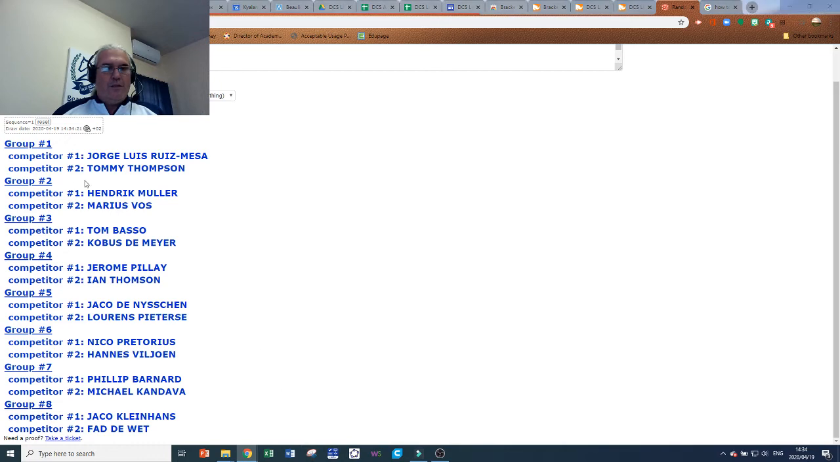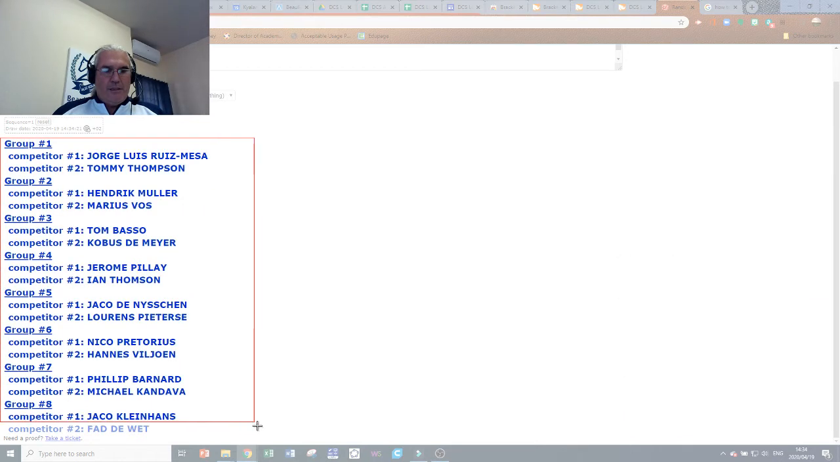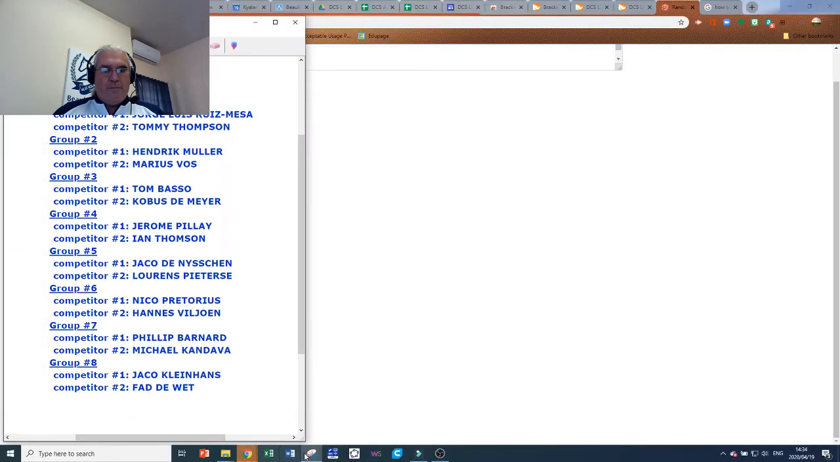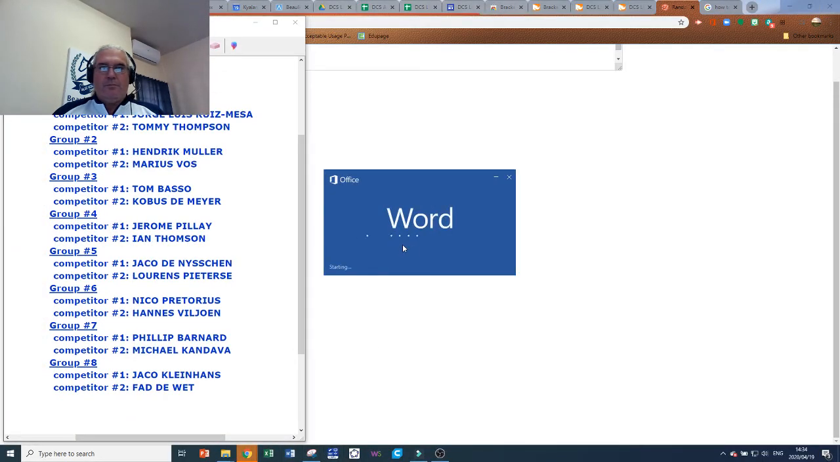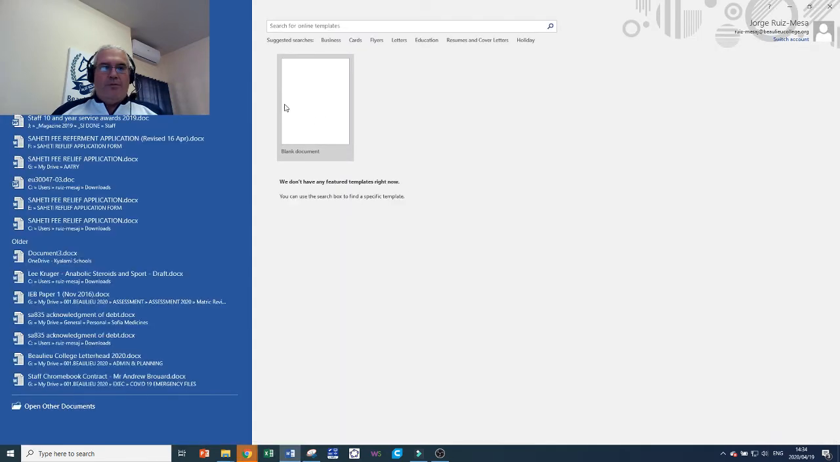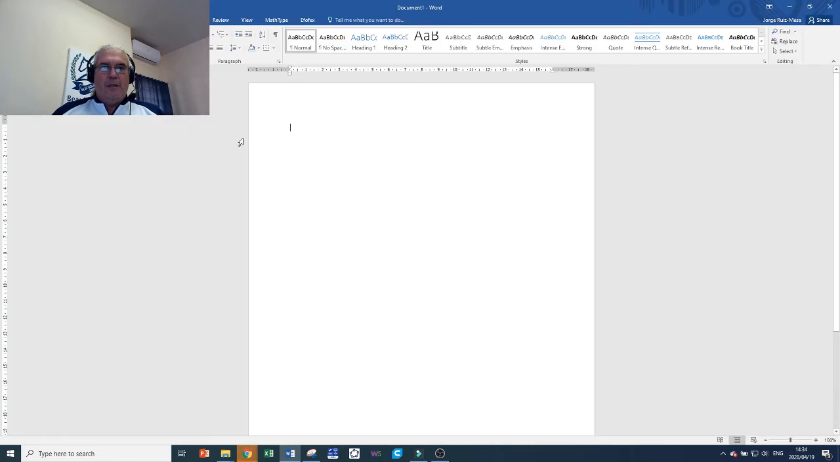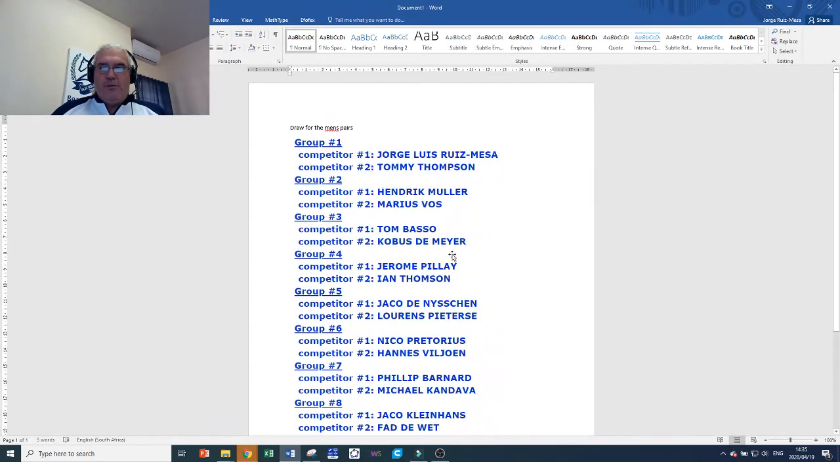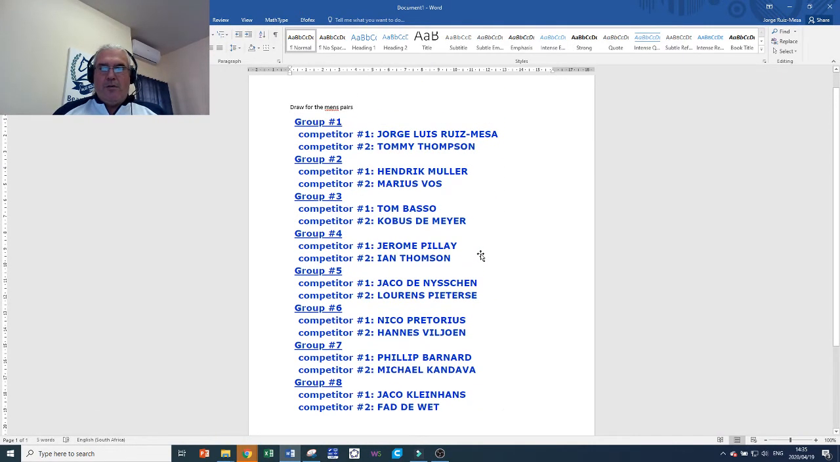I'm going to copy this, or cut it rather, so that I can paste it at a later stage. For now, I'm just going to paste it onto a Word document so that I can have the competitions draw. So a new document, and I say this is the draw for the men's pairs, and here is a picture with the draw, so that everyone is clear that this is how it has been made. So those are the pairs draws.